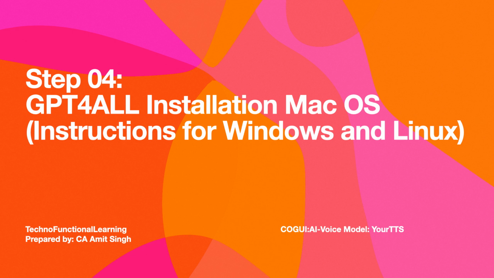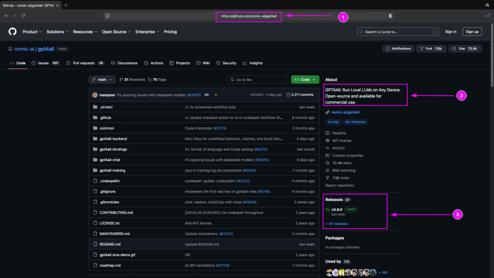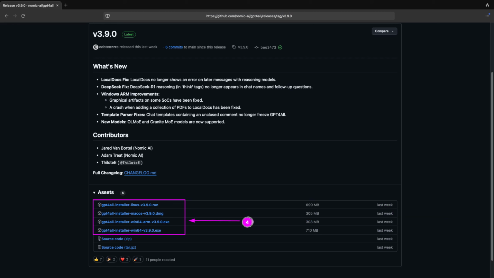You just need to download respective installer for your operating system and double-click installer to start the installation procedure and follow same steps as shown for installation in macOS. You can visit the GPT4ALL GitHub repository by typing website address as shown in point 1 of screenshot. You can read quick summary about GPT4ALL in point 2 and to download GPT4ALL for macOS, Linux, and Windows, you can click on releases as shown in point 3 of screenshot. Now you can download the GPT4ALL installer for macOS, Windows operating system, and Linux operating system as highlighted in point 4 in the screenshot.